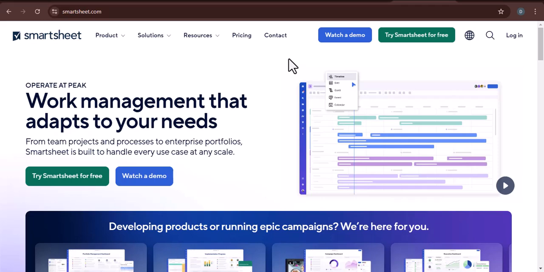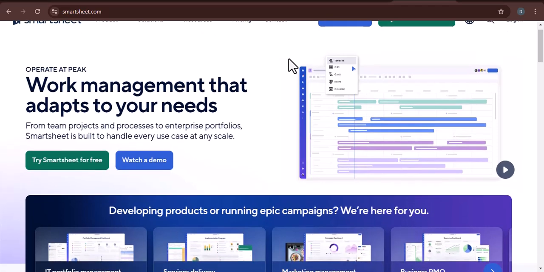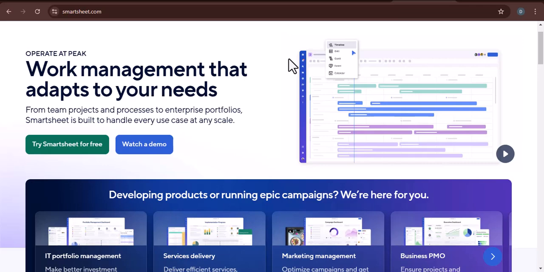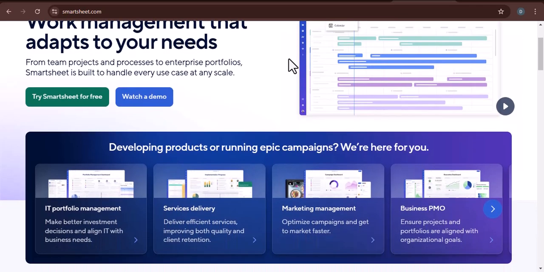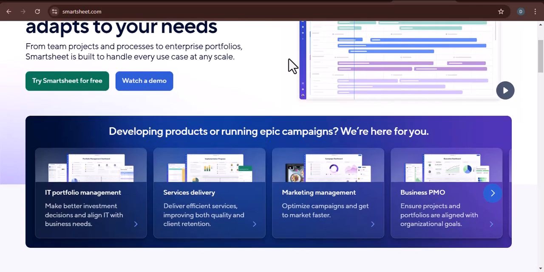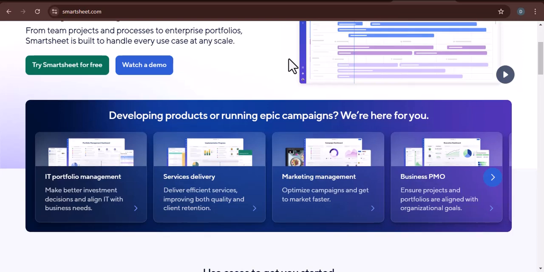Have you ever been in a situation where you needed to track a project or process, but you just couldn't find a tool that was easy to use and powerful enough to get the job done? Then you're not alone. In fact, millions of people around the world are using Smartsheet to manage their work every day.